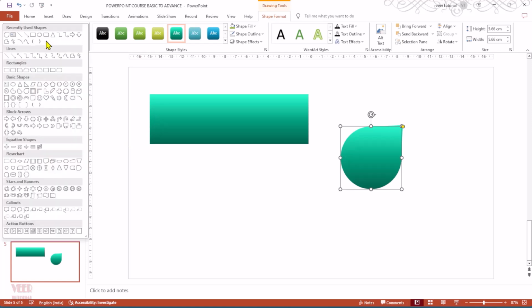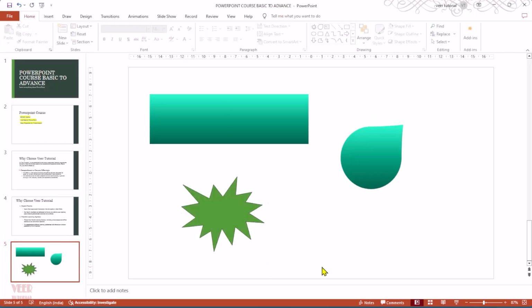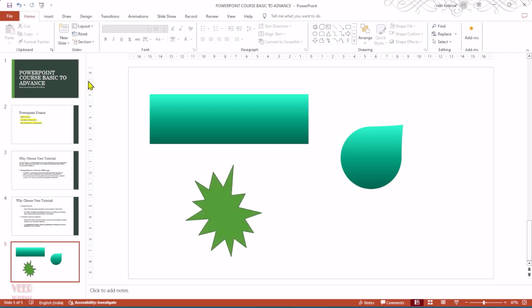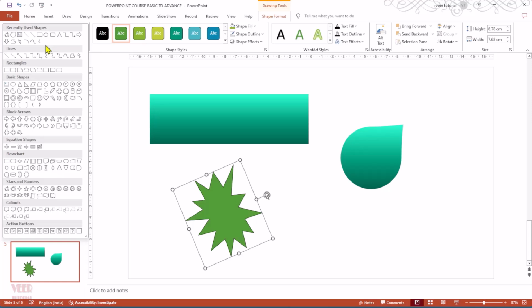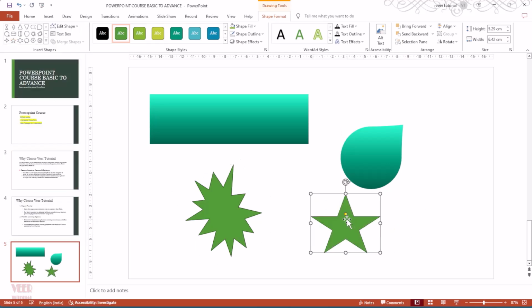I'm gonna explain one more shape. Let's say I'm gonna select the star. If I design like this and release the mouse, here I'm not getting that option. Let's see this one. Yes, here also I'm getting. So this yellow button, pick this one, and it will adjust certain formatting of the shape. So this is how we insert the shape.